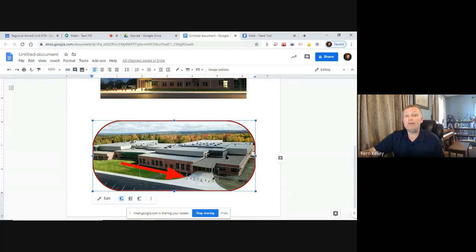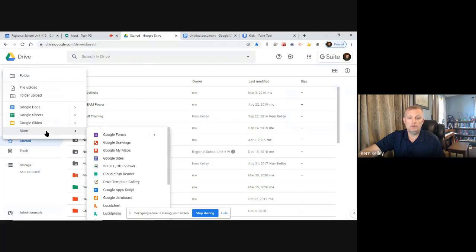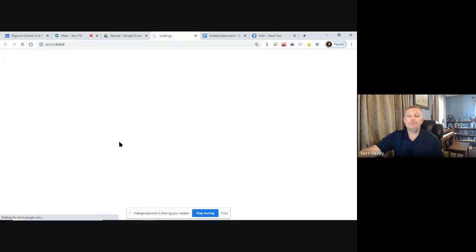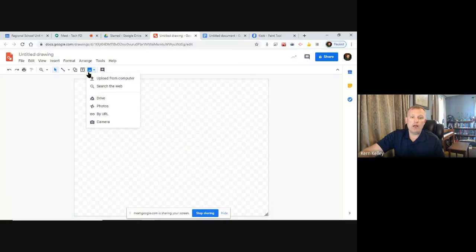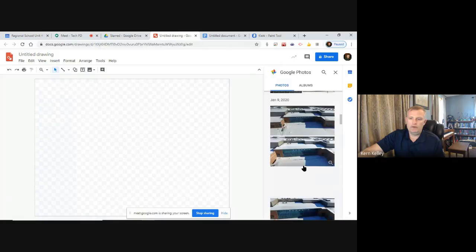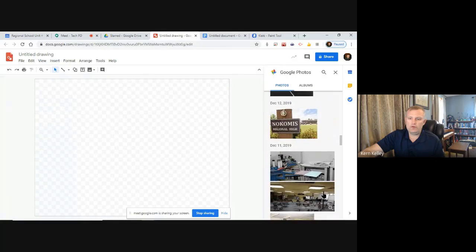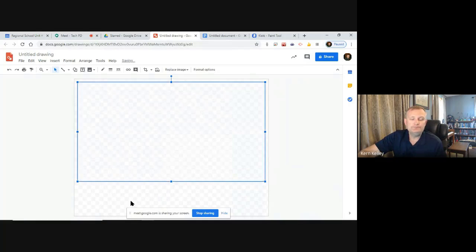If I wanted a drawing by itself, what I would do is go to my Google Drive, click New, More, and find Drawings right here. So here, this is its own drawing, and it works basically the same. If you notice, it has all the same kind of tools. We'll do the same thing, just a quick one. I'll insert a photo. We'll insert a different picture of the school. Let's go find, this is an older one because we've got snow on the ground here. That's okay. We'll insert this image.